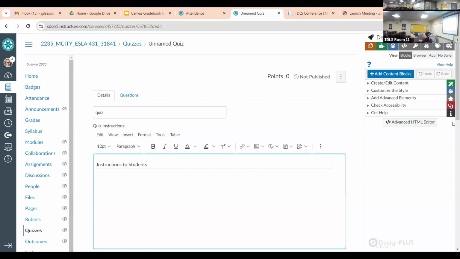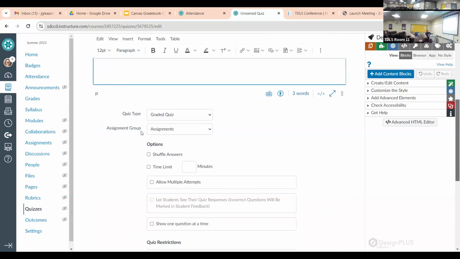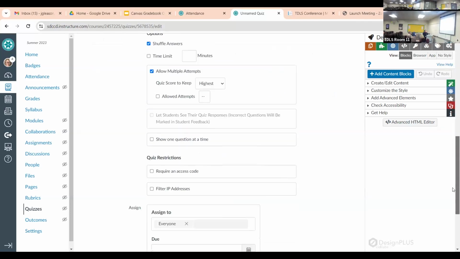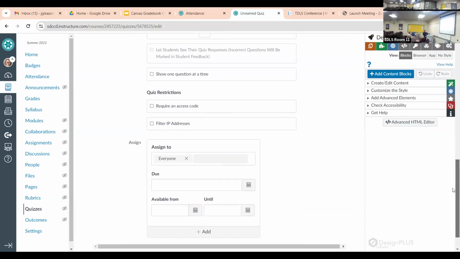And down here, I can set if I want them to have a time limit, if I want to shuffle the answers. One of the things I like to do, because my assignments are low stakes and I teach non-credit and it's not graded, I like to allow multiple attempts because I want the students to practice as much as they want to practice. But you can decide that or not. If you do allow multiple attempts, you can keep the highest grade or the latest grade, or you can keep an average of all of their grades. So you have another variety of options.